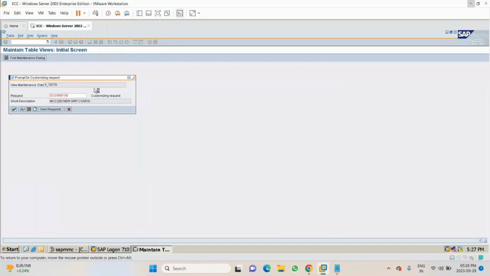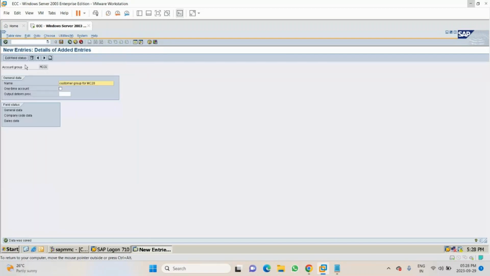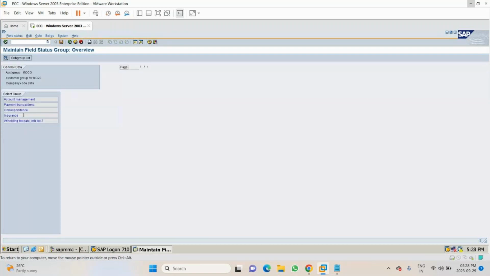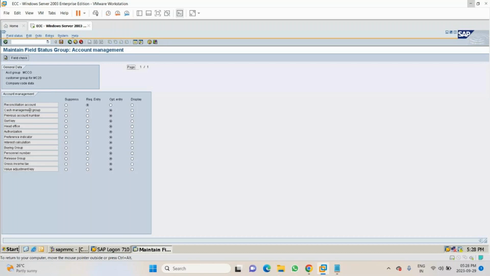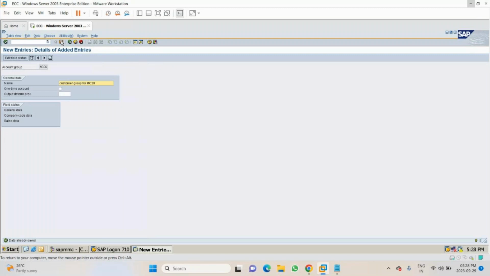I'm showing you again. You can see what I have done. First step, after giving the T code, I went to new entries. I gave an account group name as MCCG and the name I have described here as customer group for MC20. Then you get an option as field status. In the field status, you have to go for company data and then account management. In this, the first option, reconciliation account, you have to select as required entry. Then you have to save it. So customer group is created. There is no other changes.